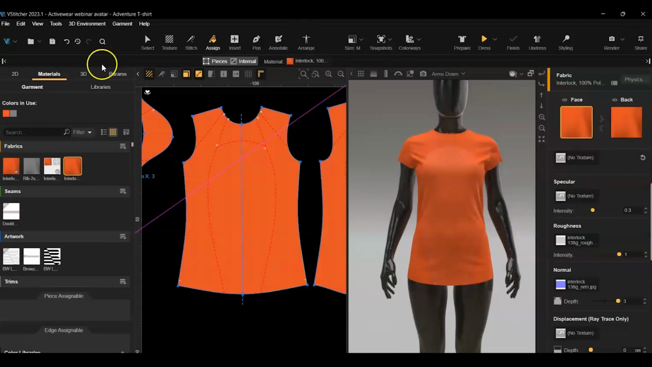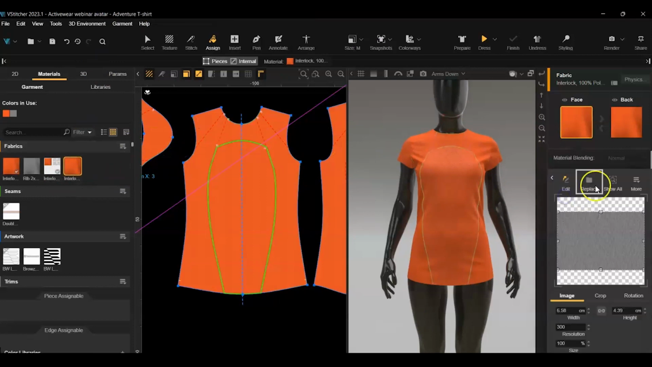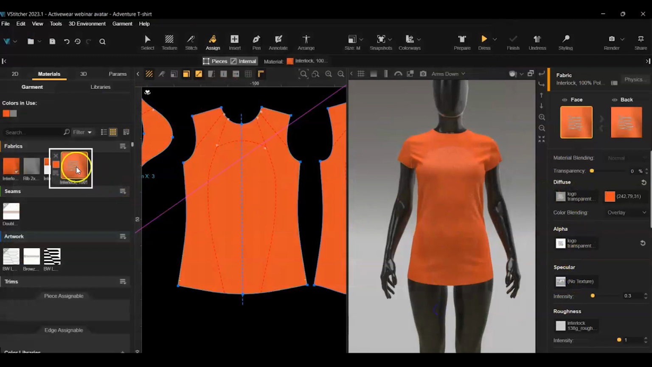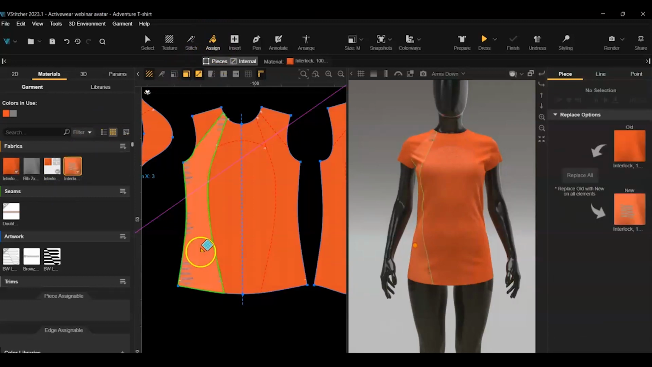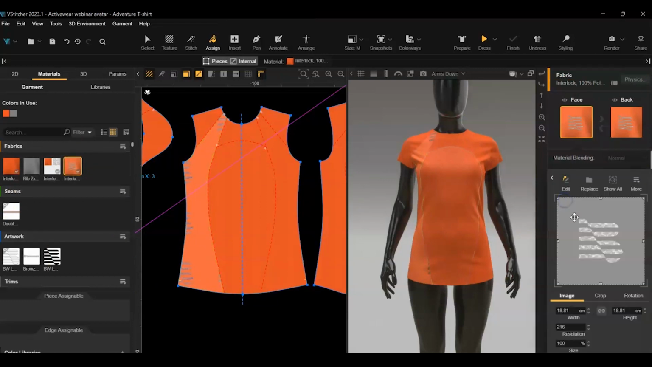We're back in VStitcher, and now we open the fabric, which we're going to be editing. Go to the diffuse map and replace it with the map we have just created in Photoshop. You can see now that we have quite a lot of opaque area around the logo. Let's apply it to the garment and see if this is what we are after. The repeat is too large. We can adjust it by editing the diffuse map, and we can crop the image so that only the logo is going to be visible.